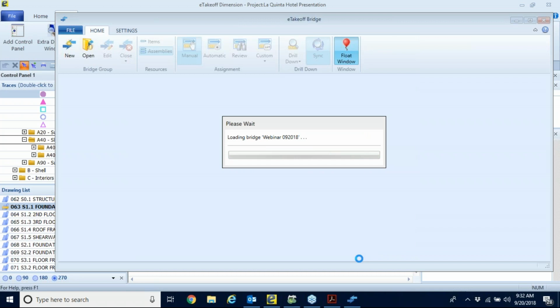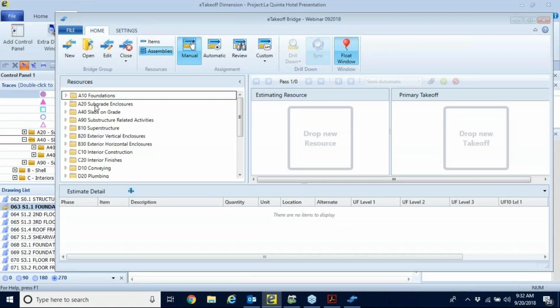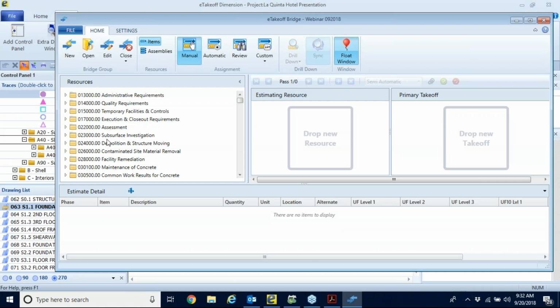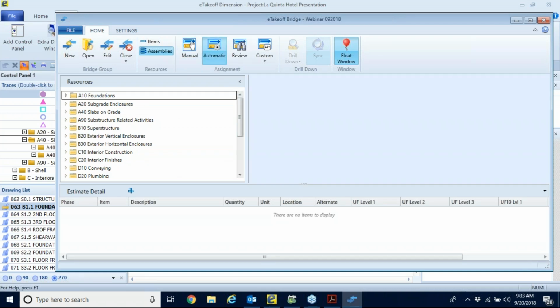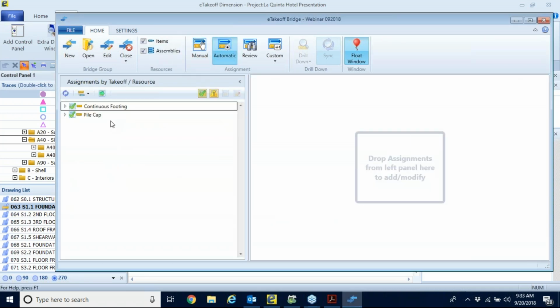So what the software will do, it'll reach out and look at all of our assemblies and items from our database. This is the bridge that's going to bridge us over into estimating. And what we do is we click the automatic button and it automatically goes out and finds everything we took off this morning, our continuous footing and pile cap.